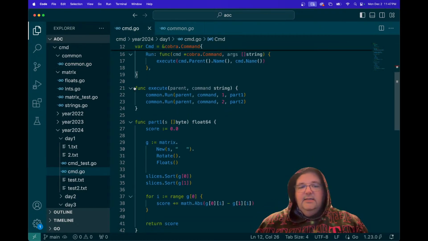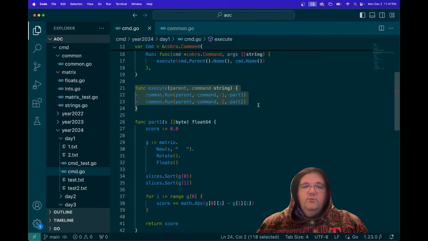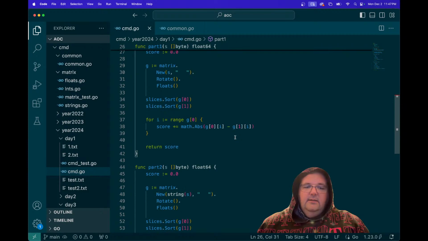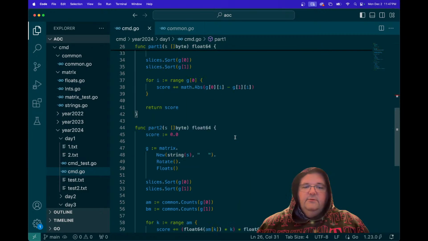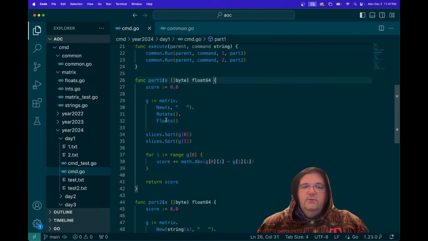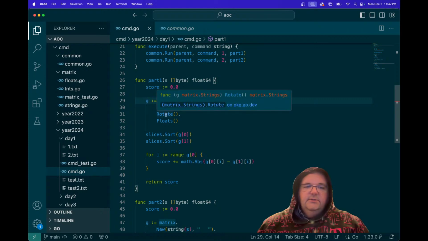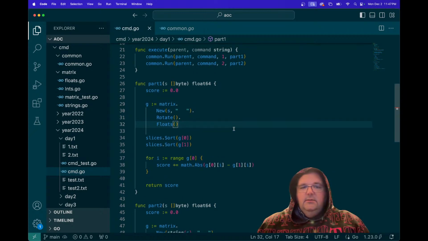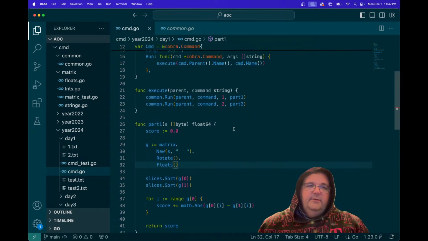So this tightens this up so that we can just run and execute those given functions on those given parts, those given inputs. And that's pretty much it. Most of it was refactoring to fit into that paradigm. So we know that if we're dealing with a matrix, we can just new it, rotate it, float it, etc. So this simplifies our parsing a little bit.